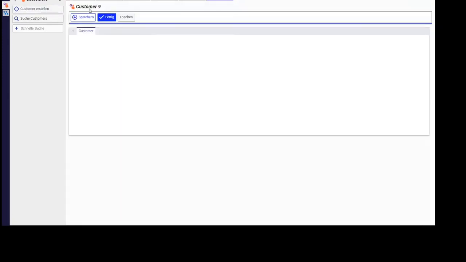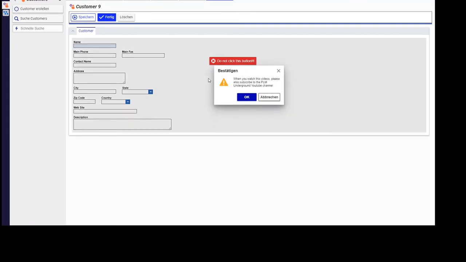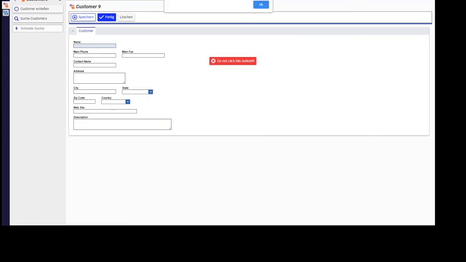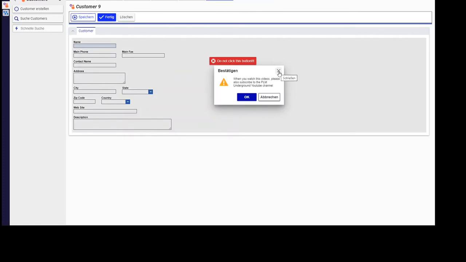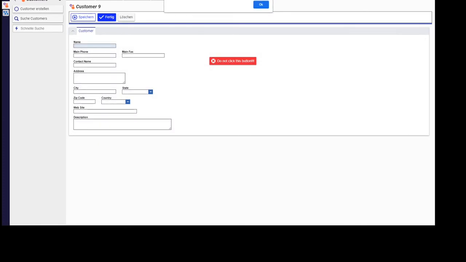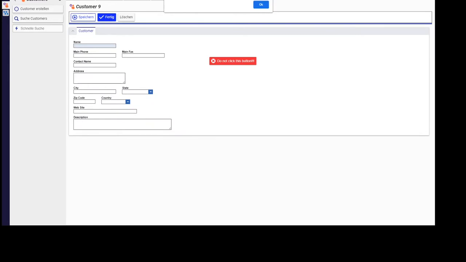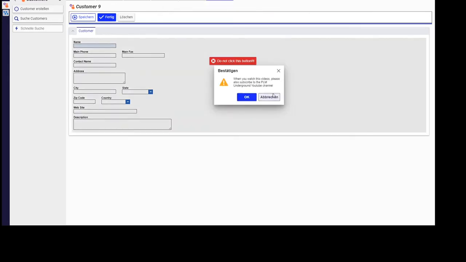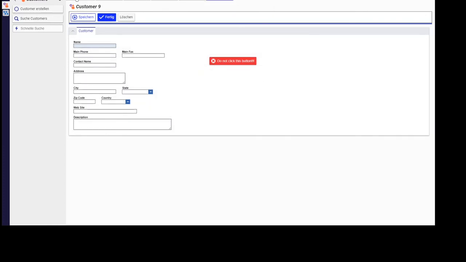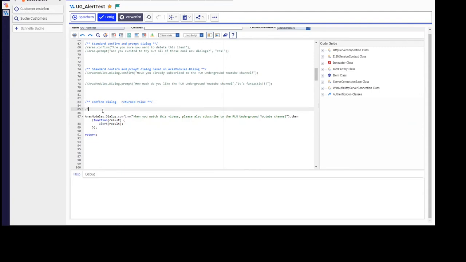So let's create a new customer, click the button, and when I click OK, my result will be OK. When I click cancel, my result will be cancel. And of course we have a third option. When users simply close the dialog, our result will be undefined. With these three results, we can now specify what shall happen when users click the button. Most of the time, when users just click cancel or close the dialog, nothing shall happen, and you only want to react when users click OK. And this can be achieved quite easily.